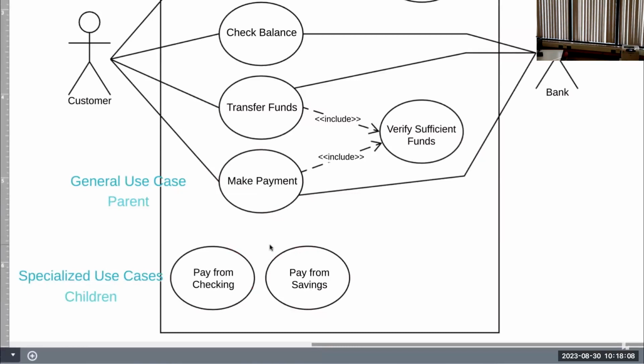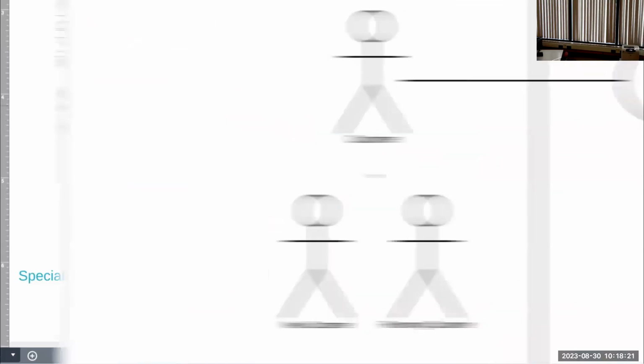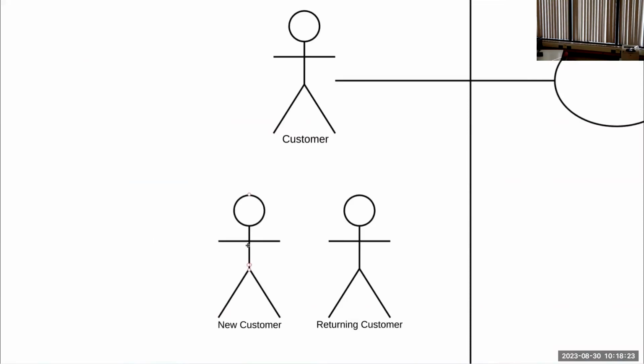To show that this is a generalization, we draw this type of arrow from the children up to the parent. You can have generalizations on use cases, like we have here. You can also have generalizations with actors. In certain scenarios, you might want to distinguish between a new customer and a returning customer. You can make them both children to a general customer actor, which would allow you to have certain behaviors or qualities you need with children.